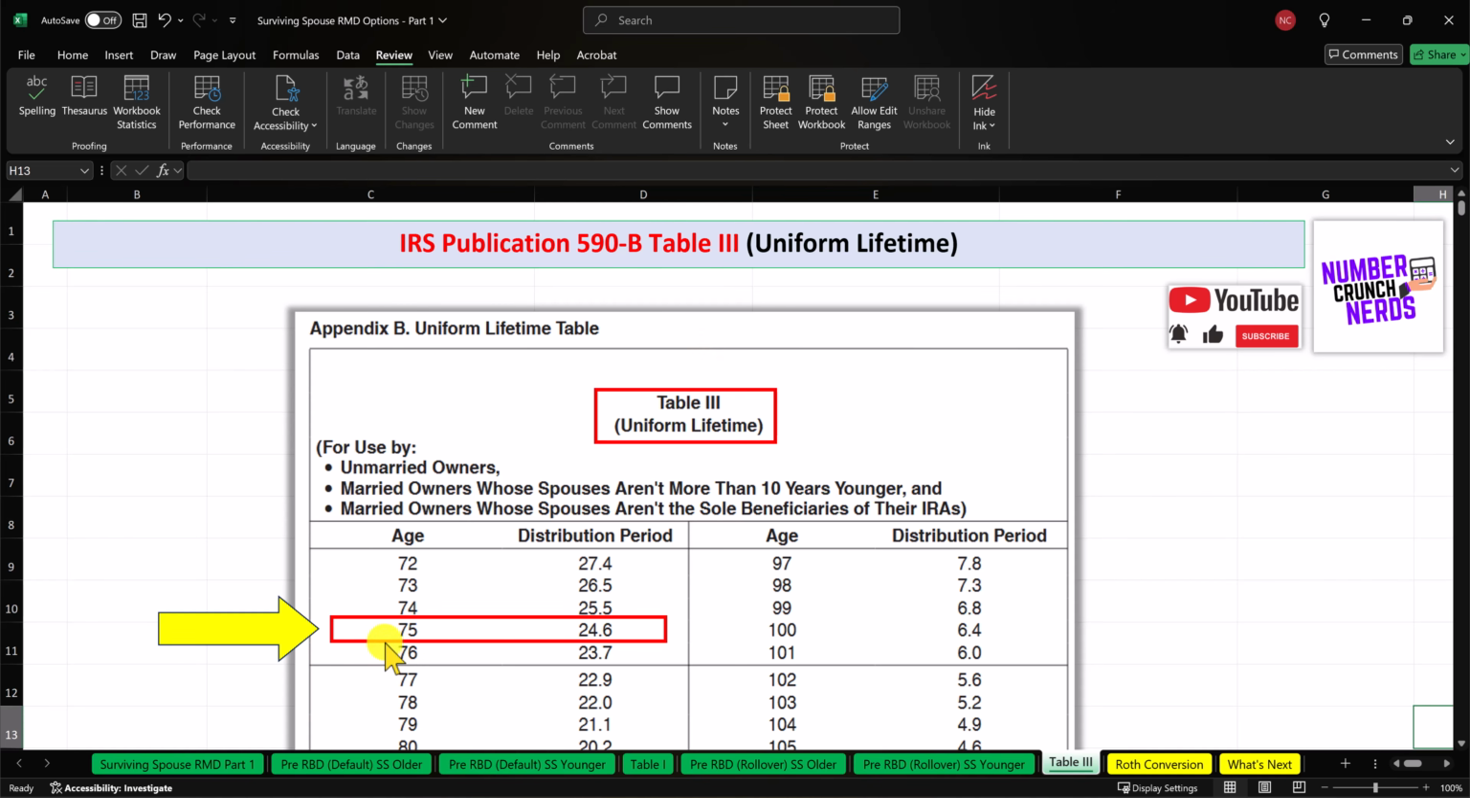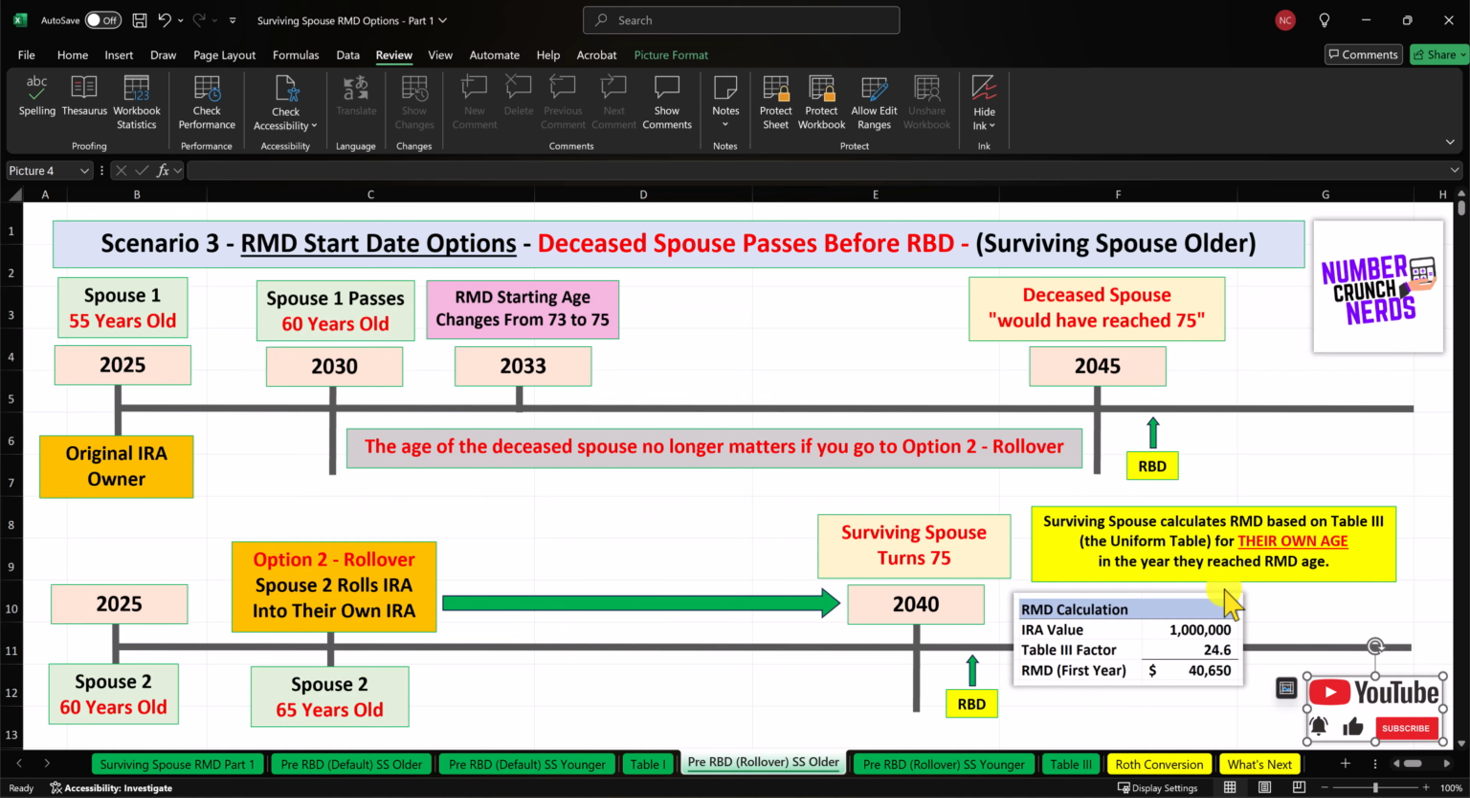In this case, spouse 2 is starting RMDs at 75, therefore the factor is 24.6. We go back over here to the RMD calculation. There's the same IRA value at $1 million. There is our Table 3 factor of 24.6, and there is our RMD calculation for the first year, $40,650.